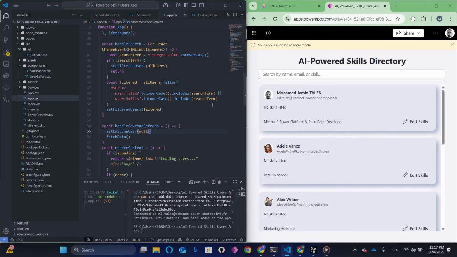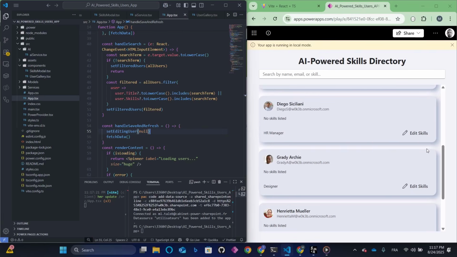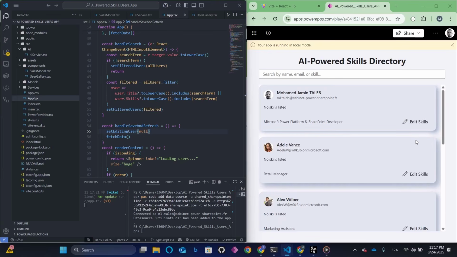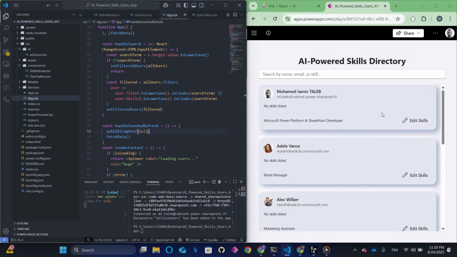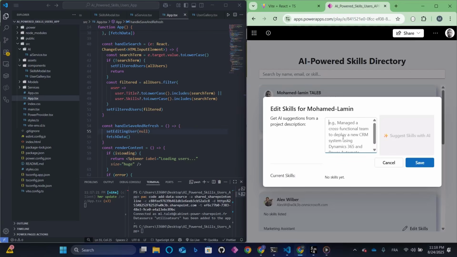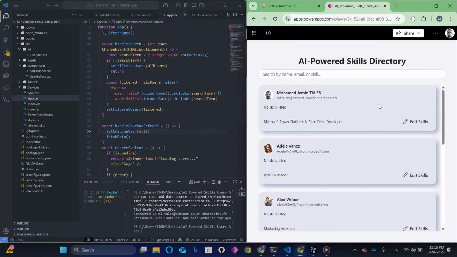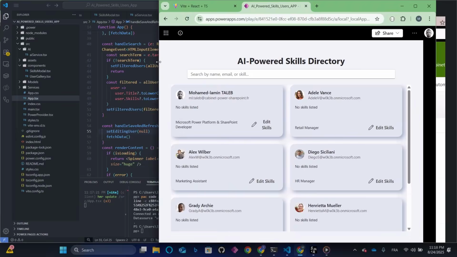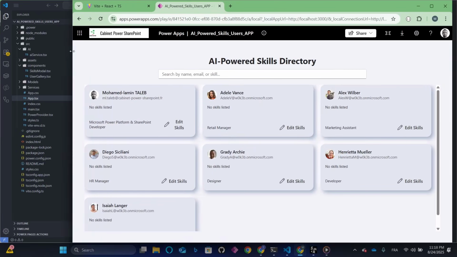And here we go. I have just saved this app, and we have our application running on Power SDK. So if, for example, I want to open the skills model for Mohamed-Lamin, I will just hit this edit skills, and that will open the model, as you can see. That's good. Perfect.